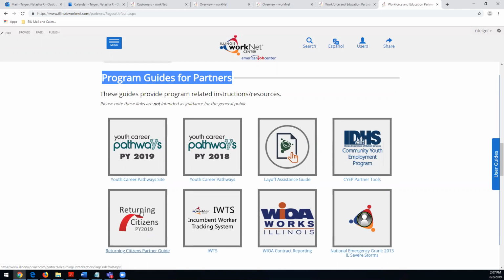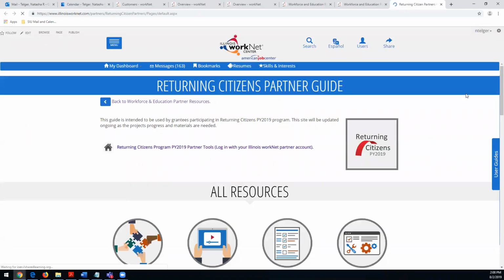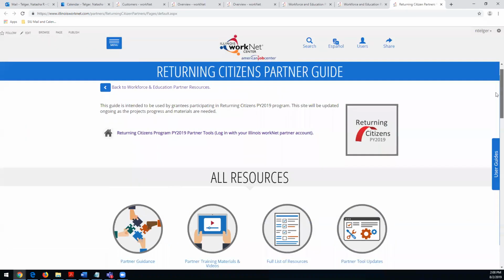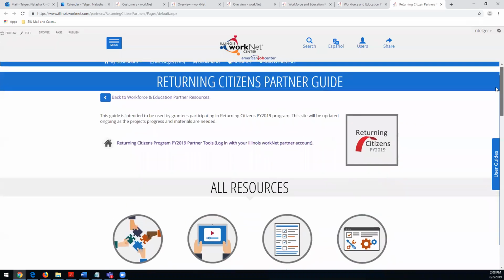Just know this was our initial attempt at a tile or artwork, whatever you want to call it, so this might change, but this is where you can find it. You'll find returning citizens under the program guides for partners, and you don't have to be logged in to access these resources.